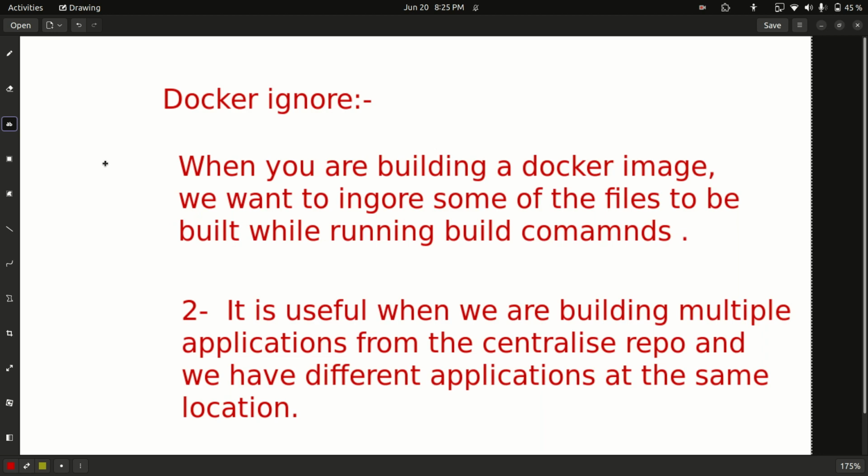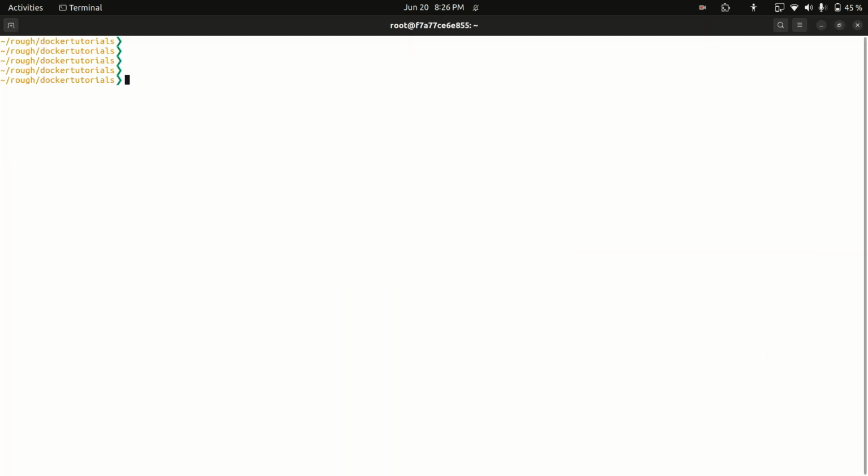But we are assuming that they have some files residing in the same place which are not required in that particular application at build time. It will not only increase the size of the base image or the total application image, but also unnecessarily occupy some of the space in the Docker image that we're going to build. So Dockerignore is generally useful when we want to exclude some of the files when we are building a Docker image using a Docker file, right? So let's head over to the terminal and see how we can do that.